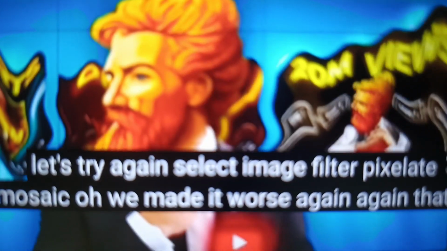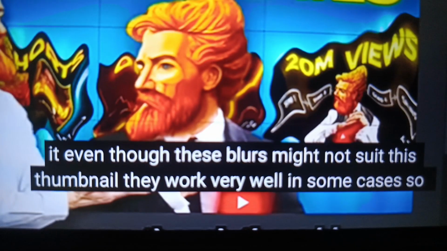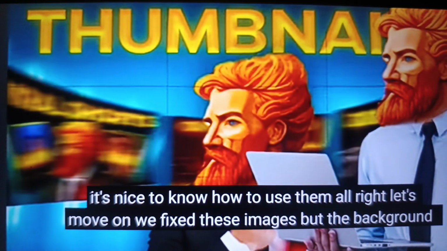Looks good, but they seem too distracting in the background. Let's add some blur. Select the image, filter, blur, Gaussian blur. That might work, but we can do even better. Let's try again. Select image, filter, pixelate, mosaic. Oh, we made it worse. Again. That's it. Even though these blurs might not suit this thumbnail, they work very well in some cases. So it's nice to know how to use them.